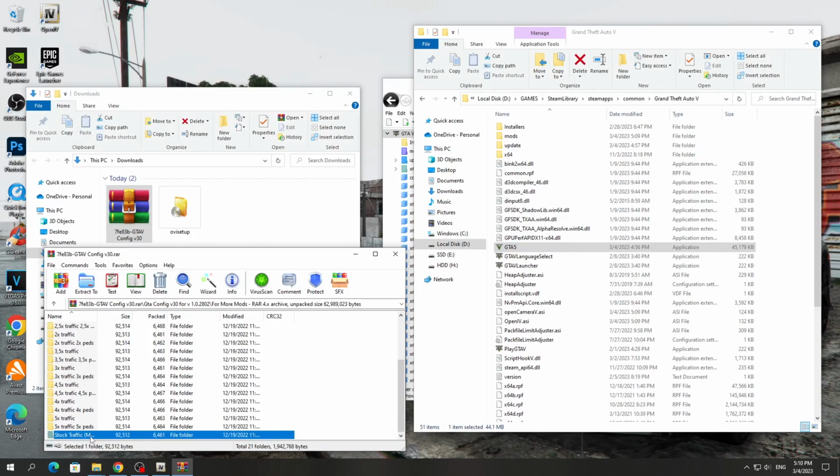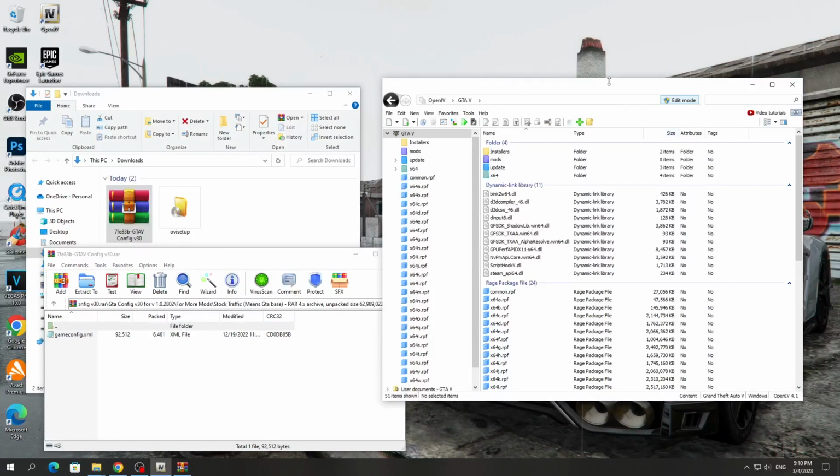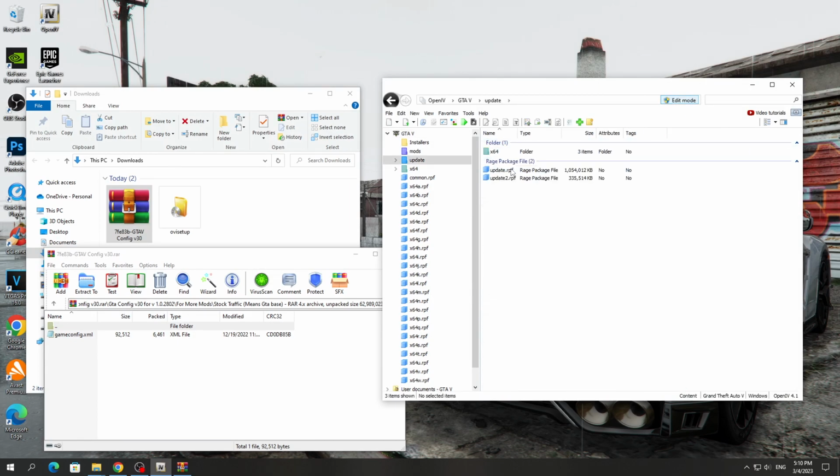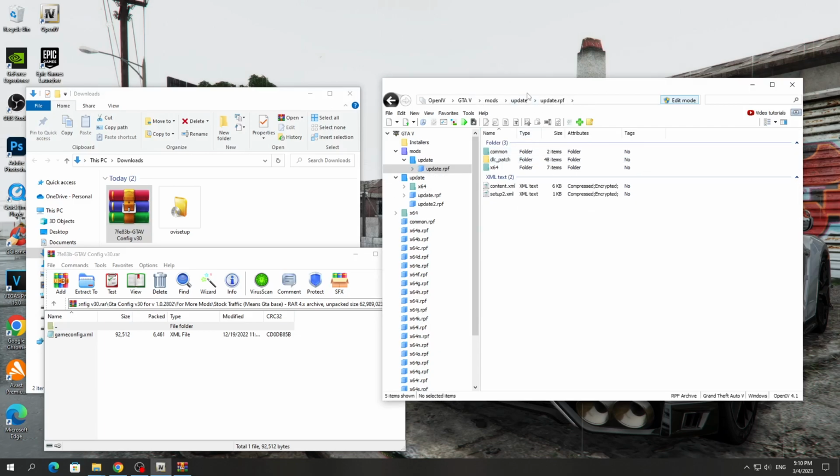This Gameconfig needs to be installed through the OpenIV program. During installation, Edit Mode must be enabled. In the OpenIV program, you need to go to the update folder and the update.rpf archive. Next, we need to click copy to the mods folder and we will be transferred to the mods folder. But if you already have a mods folder, then press the show in mods folder button.